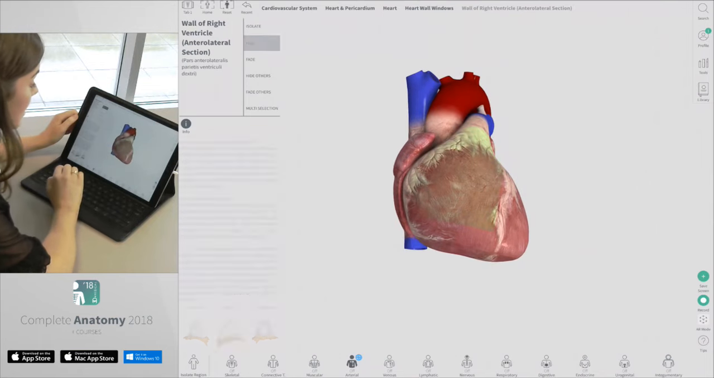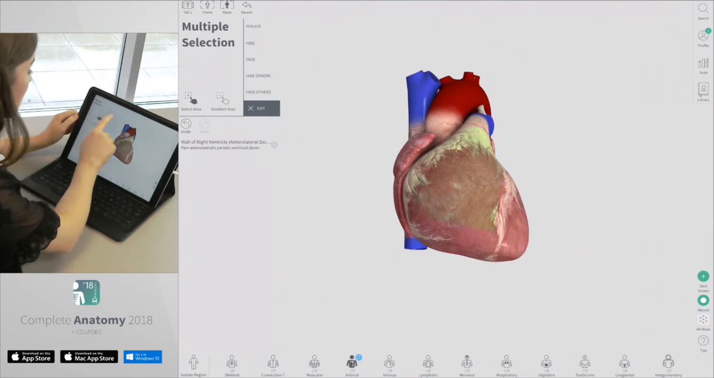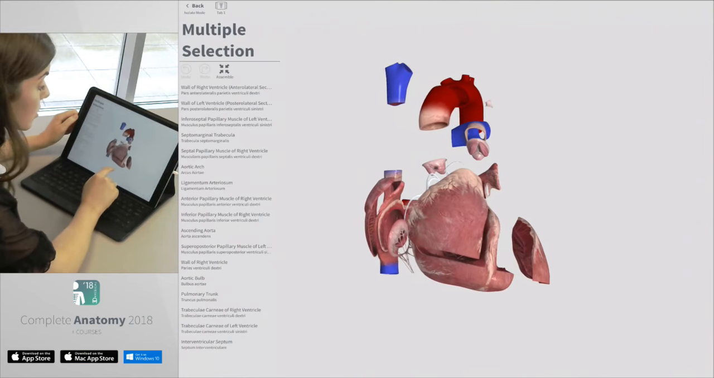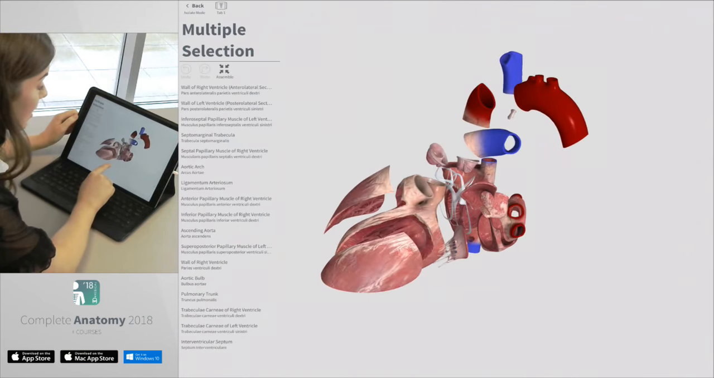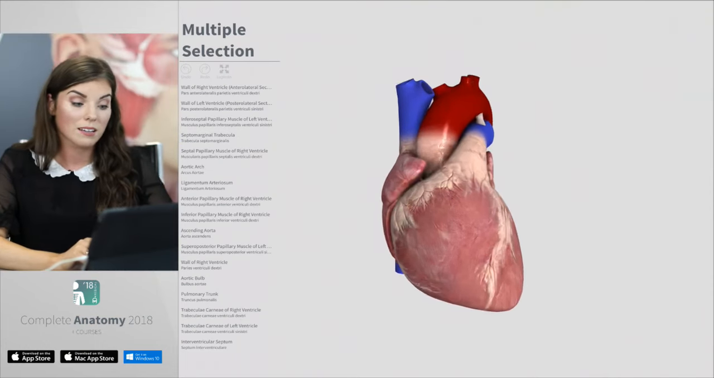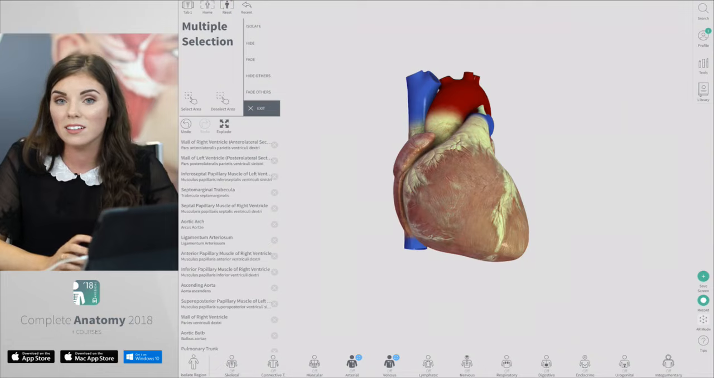And now with multi-select and select area, I can select all of these structures and press explode. And now you can see how you can explode these structures as well. However, the explode tool does work best on the skeletal system.